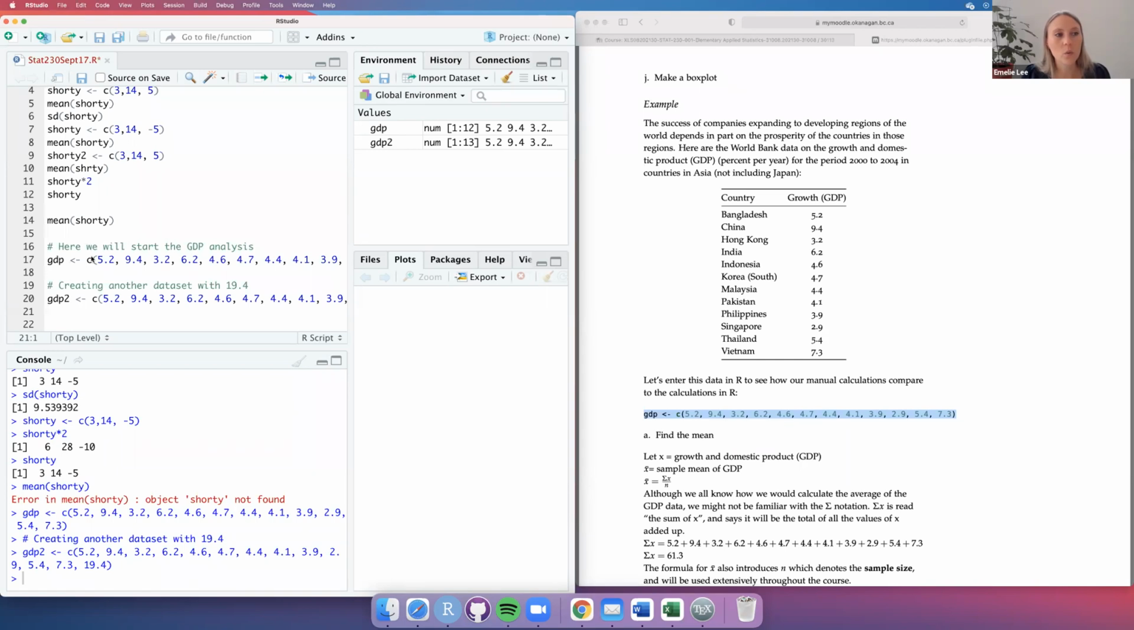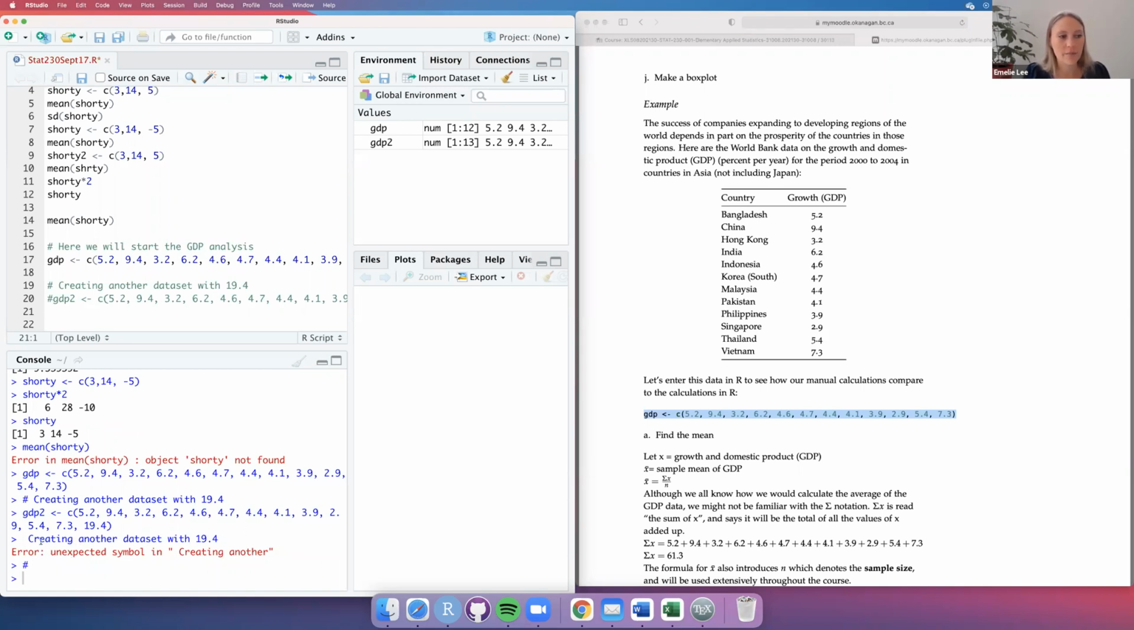Okay, so what if I change my mind, right? What if I don't want to have GDP2? Maybe it's generating an error that I don't know how to fix yet. Then what I can do is just comment out this code. I can just put a hashtag in front. Sorry, I know it's a pound, but hashtag's just more fun to say. So I can throw a pound sign in front, and then it's all greened out. And even if I do run this line, it just doesn't understand it because it's not R code. So error, unexpected symbol in creating another. It's like, I don't know what to do here. There's nothing for me to do.